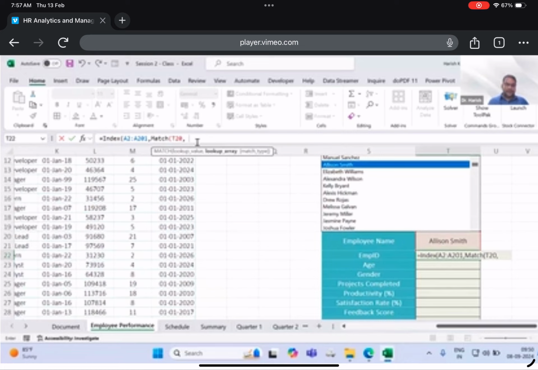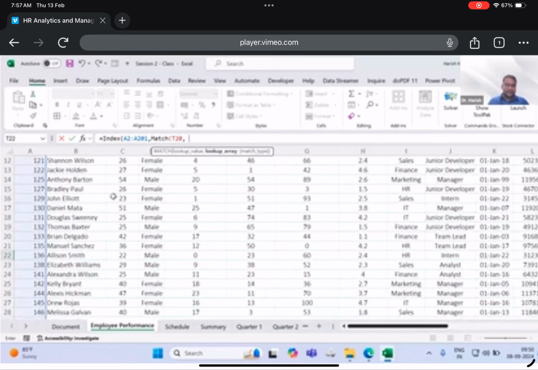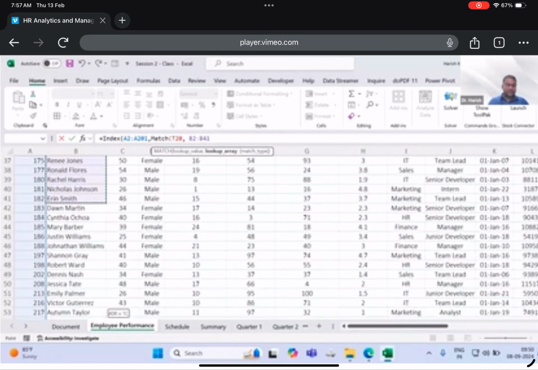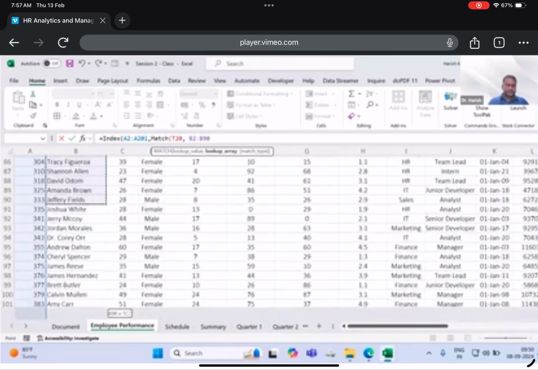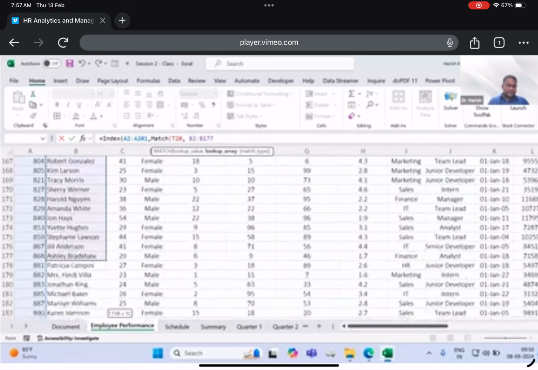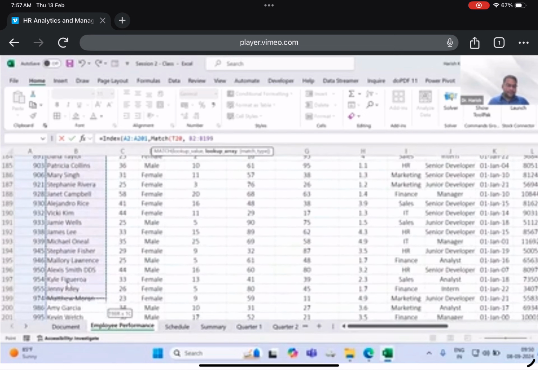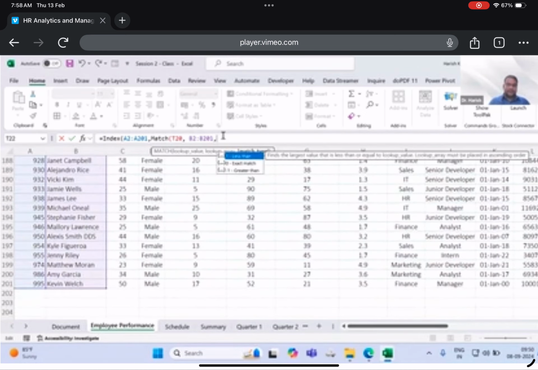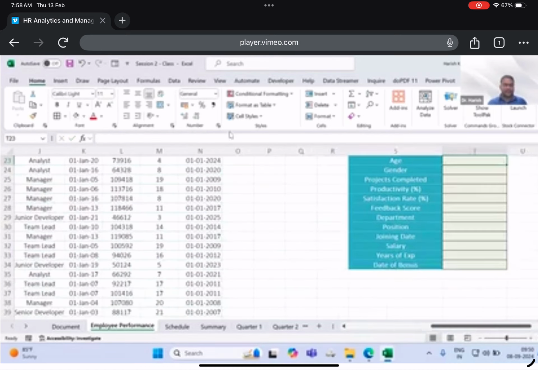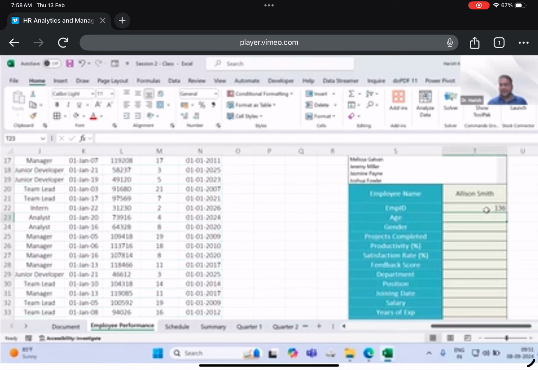The lookup array. What should be the lookup array? My lookup array should be the employee name, all the employee names. Simple. And then it should be an exact match. And finally, my job is done. Index match, that's it. Against the name, it searches the EMP ID of a particular person. We are getting the employee ID 136.